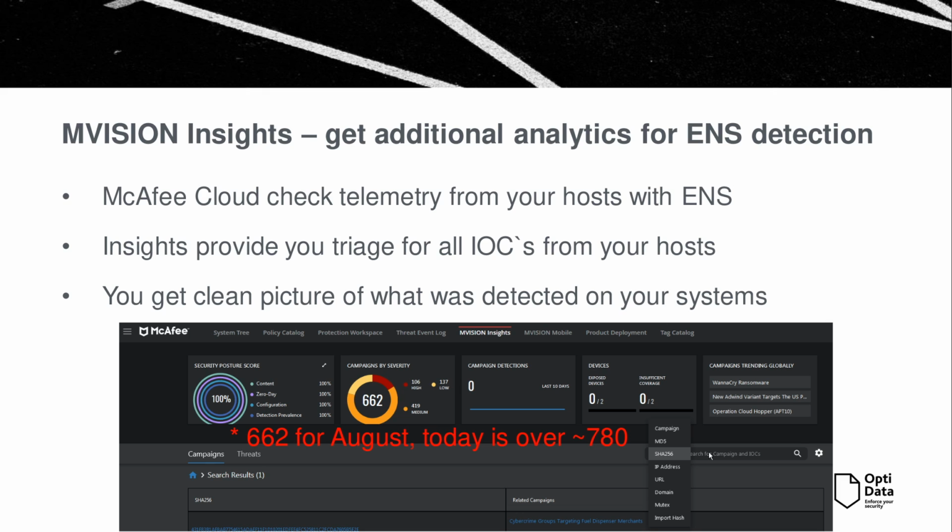So MVISION Insights is an additional dashboard, an additional panel on classic on-premise ePolicy Orchestrator or cloud-based MVISION ePO, which gives you the possibility to understand what exactly was detected by McAfee antivirus on your host.